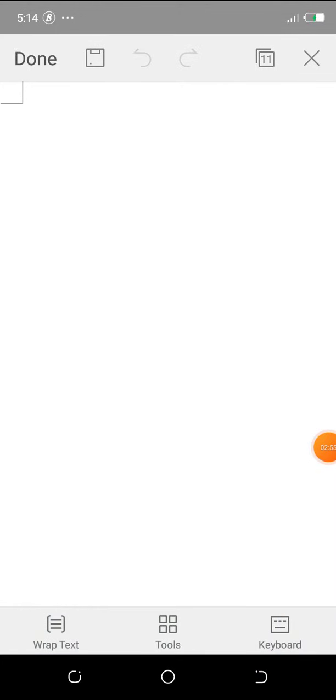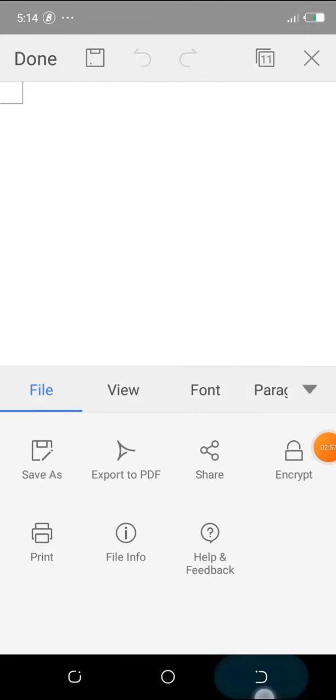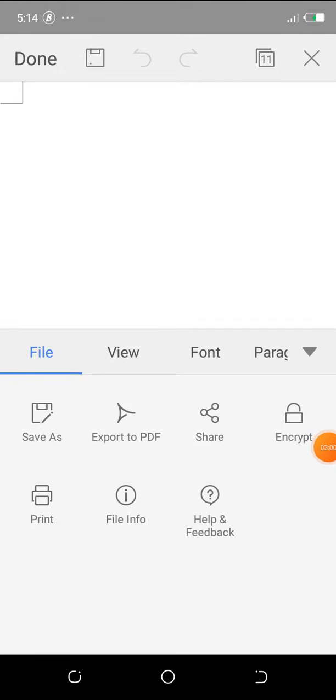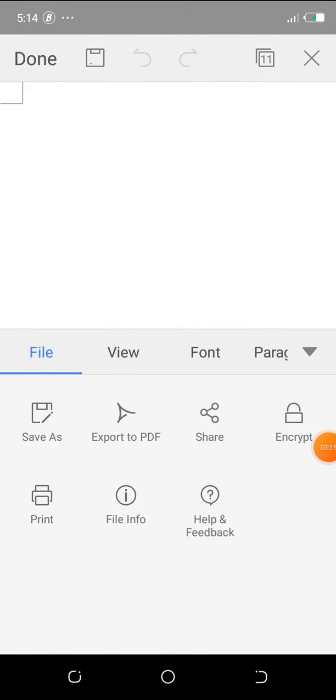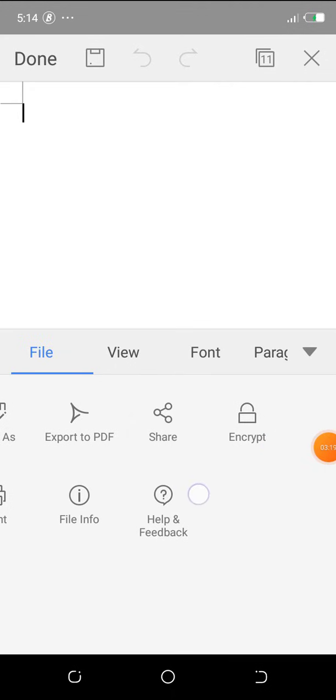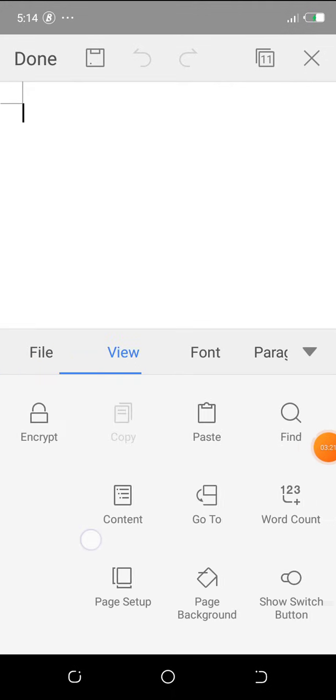So basically, when you click on this icon that says tool, you can see various options. Here is to save your work. If you want to print it, you click on this. If you want to export your work as PDF, you click on this to export as PDF. If you want to share, you click on this. If you want to encrypt it, you click on this. Just a whole lot of options.